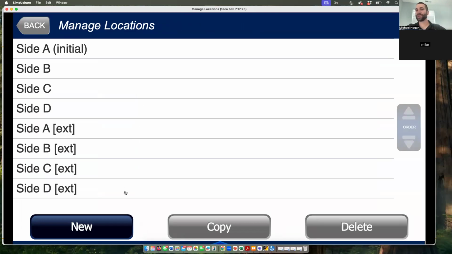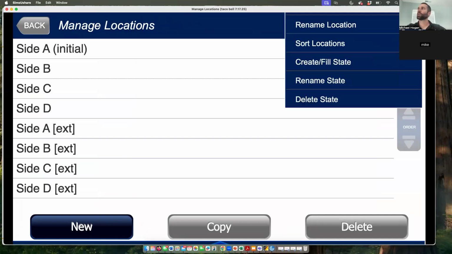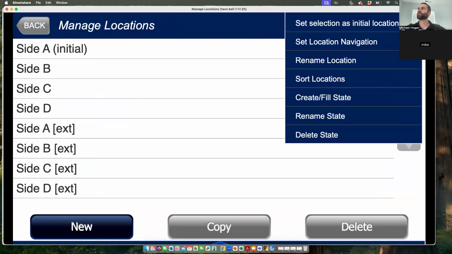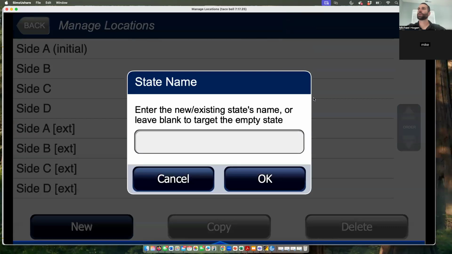We want to create an extension 2. So to do that, we're going to hit our hamburger menu. We're going to come down to create/fill state. We're going to create our state name. So I'm going to put EXD2.